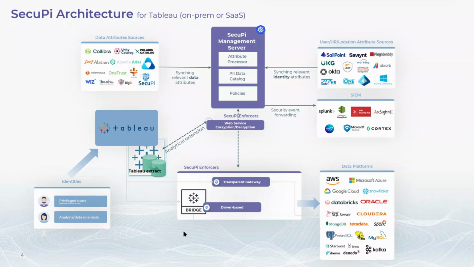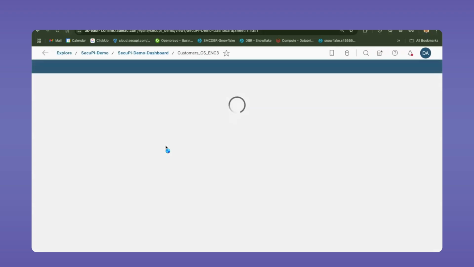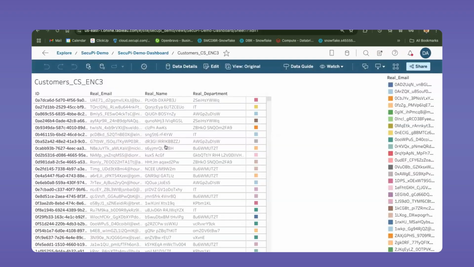Okay, so now that we understand the architecture, let's go and see a demo. So let's refresh here just to show that this is all encrypted data, encrypted at rest. So the data of the Tableau extract is encrypted at rest because we used a user in the enforcer to pull data that is encrypted.